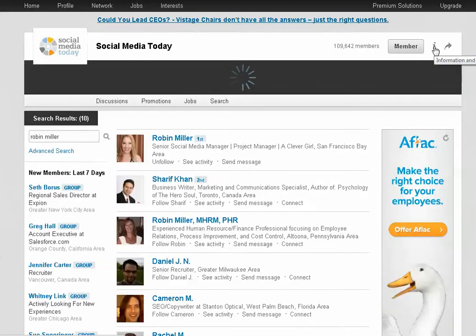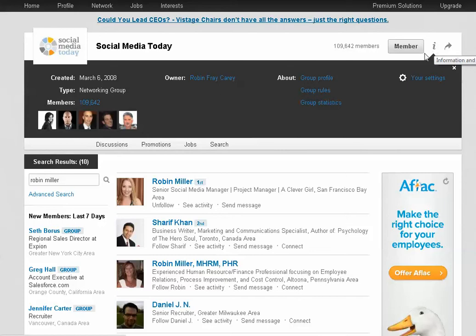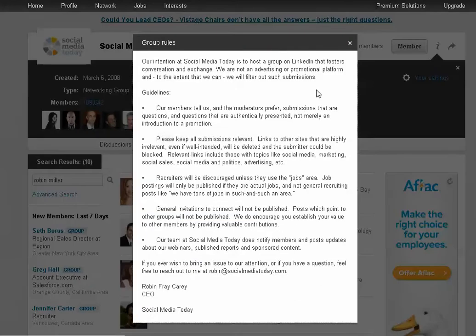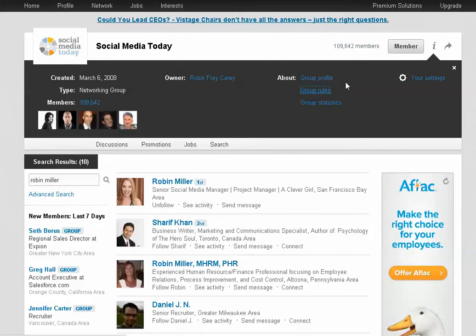Now, under the I for information, the only new thing that's here is the group rules. When you click on the group rules, this tells you what the intent is for that group, and you'll only see that if you are a member of that group already.